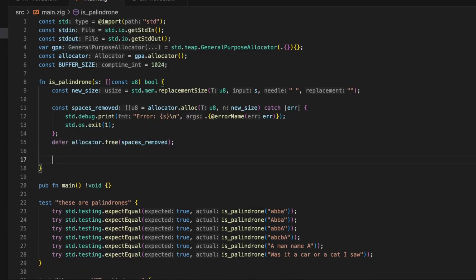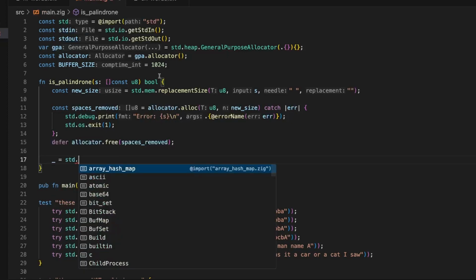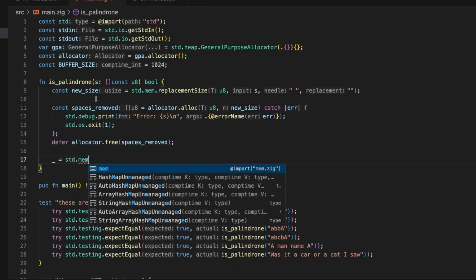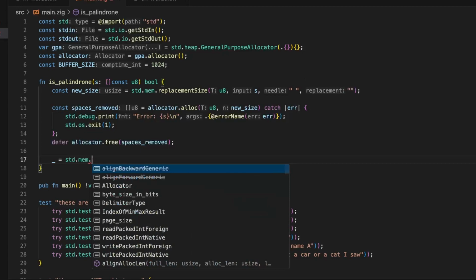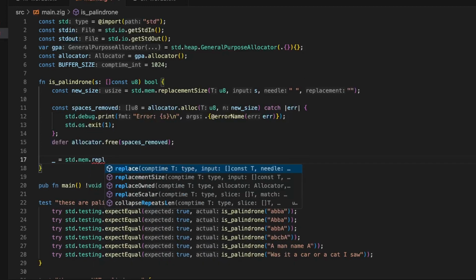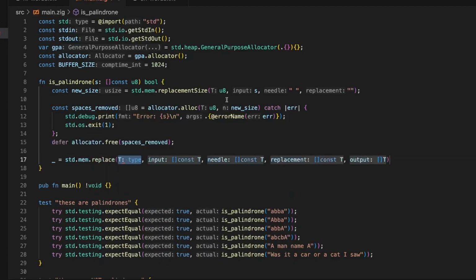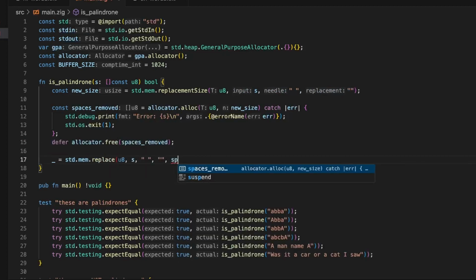Very, very simple. See, memory management isn't hard. Now we're actually going to do that whole replacement, because we have a buffer now that is large enough to actually capture that new replaced string. So replace, and we will just copy what we already had here, and we add that pointer on the back. So comma, spaces removed. All right.